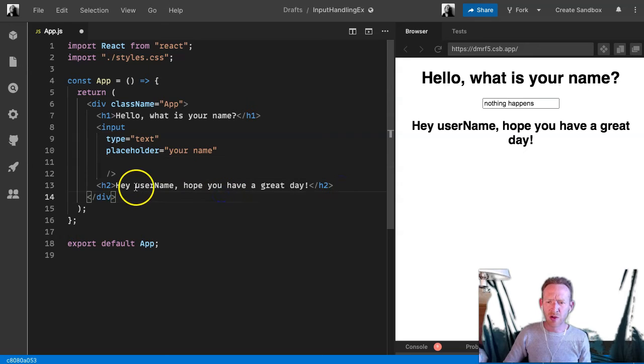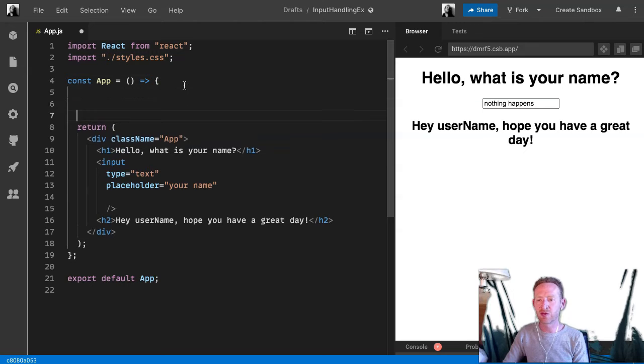All right, so we want the username to go there. Of course, right now it just says username. So the idea is when they input something here, we want that to ultimately appear where username is. And in order to handle this input, to grab the information and do something with it, we're going to use, again, this idea of hooks, which allows us to use variables to store information.